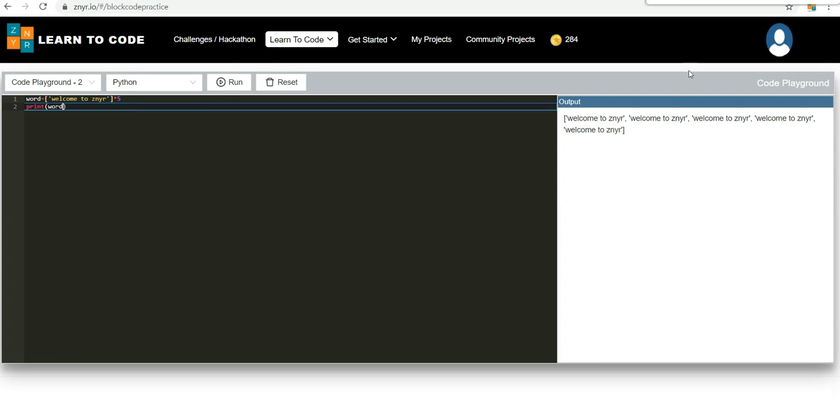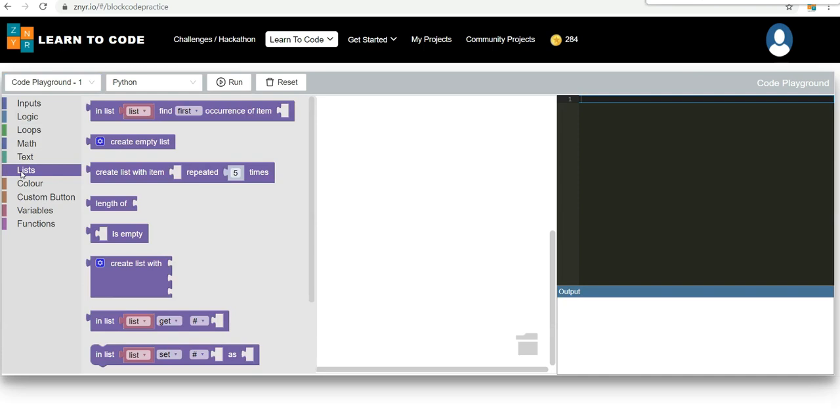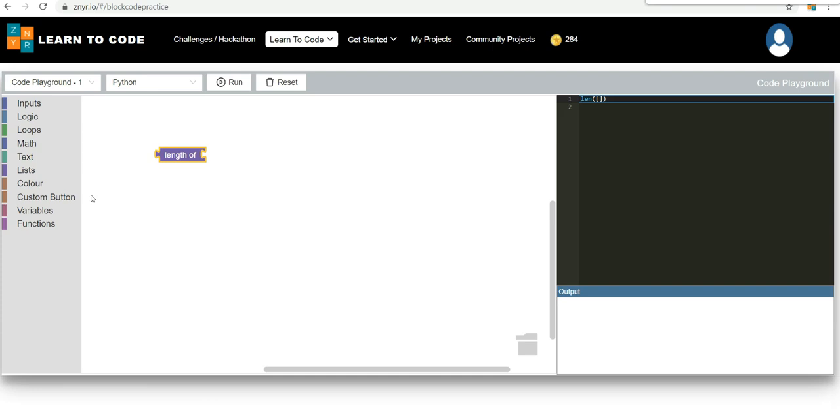Yes, my output is executed. Again, I'm going to try with the block basis with a different block. For this, I'm just going for my list. Already you have learned about the length on the text basis. Length is nothing but it shows the length of your text or a character or the list. So for this, I'm placing it over here.